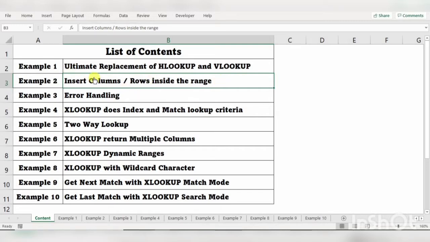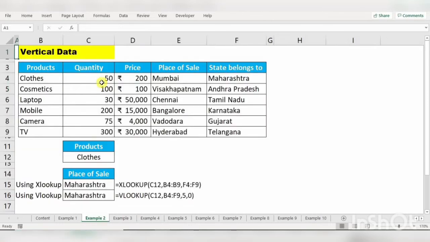Example number 2, insert columns or rows inside the range. Now we have vertical data. We have already placed an XLOOKUP and a VLOOKUP formula for the product, and through the product we have got the place of sale result. Now what is the drawback in VLOOKUP and HLOOKUP?